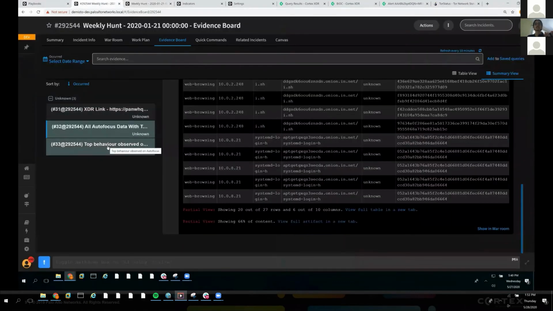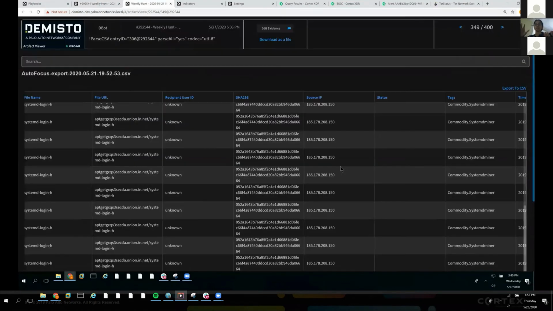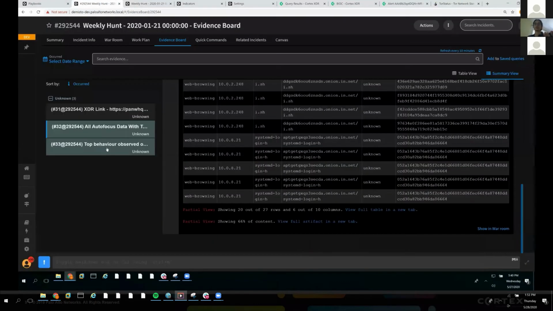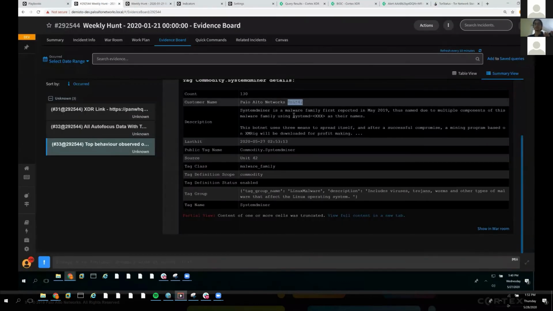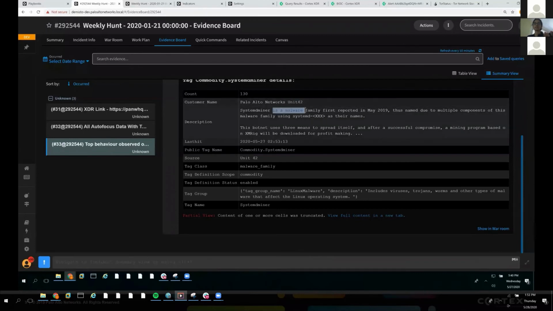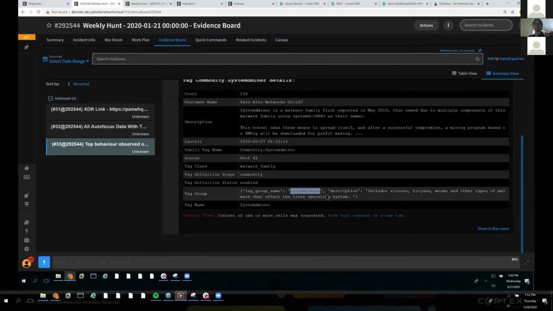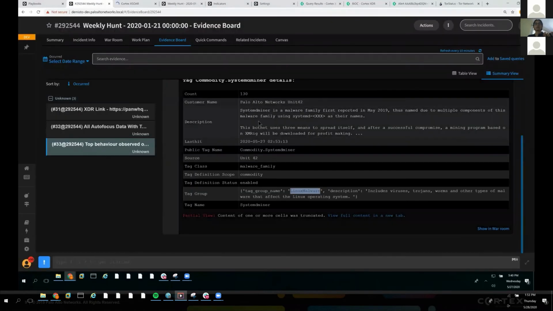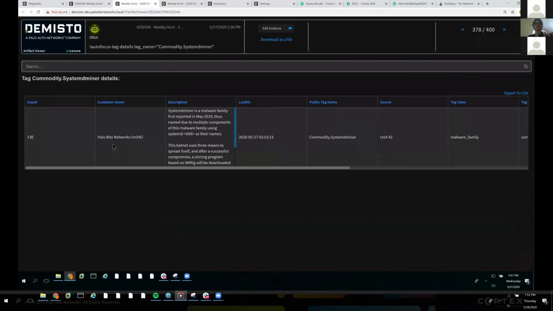So let's have a look at the top behavior that was observed. This playbook is also going to parse out the tag information and show you which tags have been most frequently appearing in the data that was ingested. It looks like it is a malware family, a botnet associated with Linux operating systems. We can also view more details about it when we go into the new artifact here.